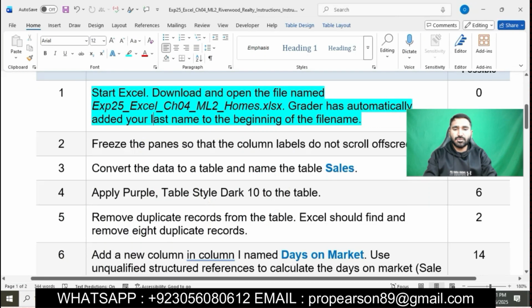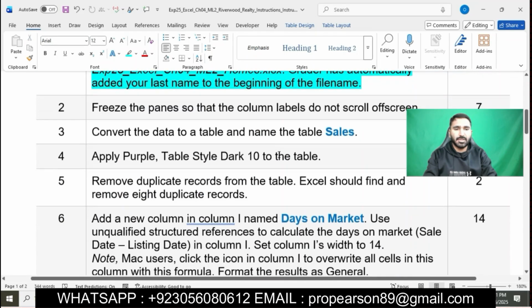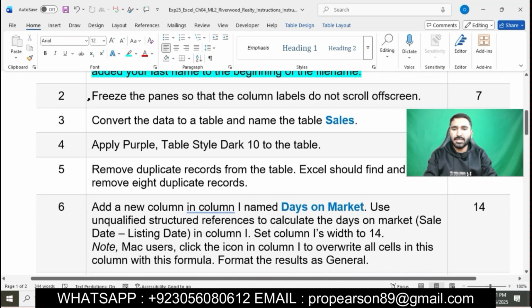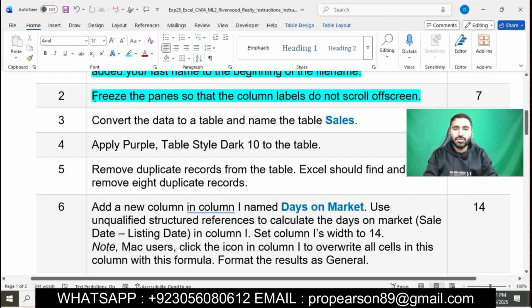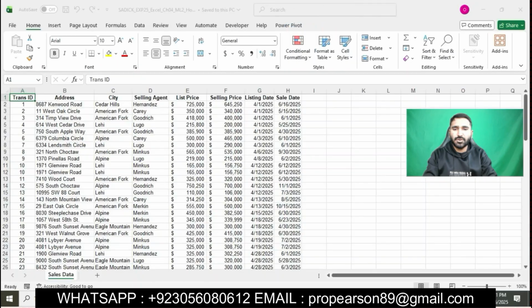The next question is question number 2 of this assignment. Question number 2 is to freeze the panes so that the column labels do not scroll off screen. Basically, in this question, we will freeze the pane so that the column labels do not scroll off screen. We will go to our Excel workbook.